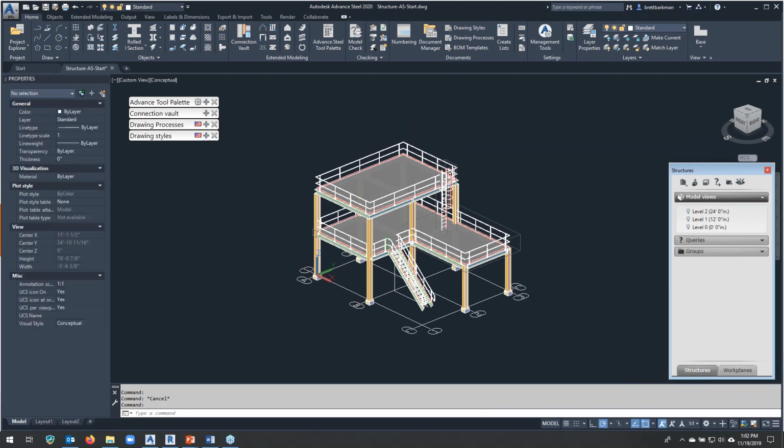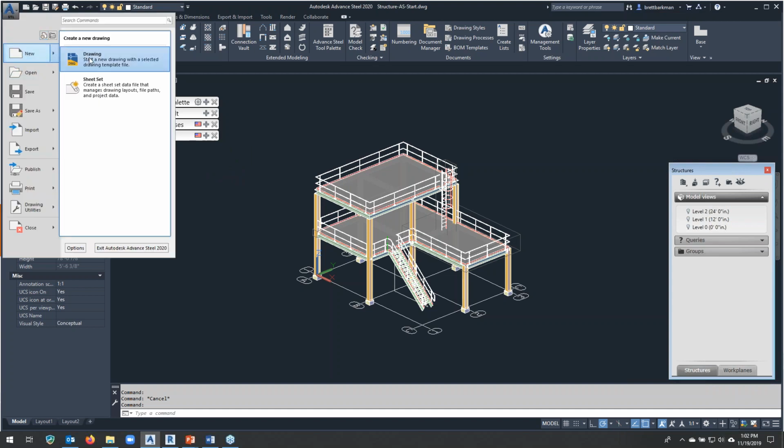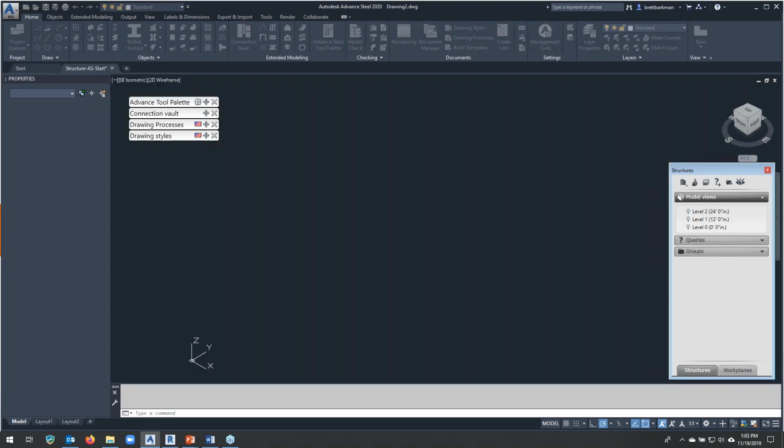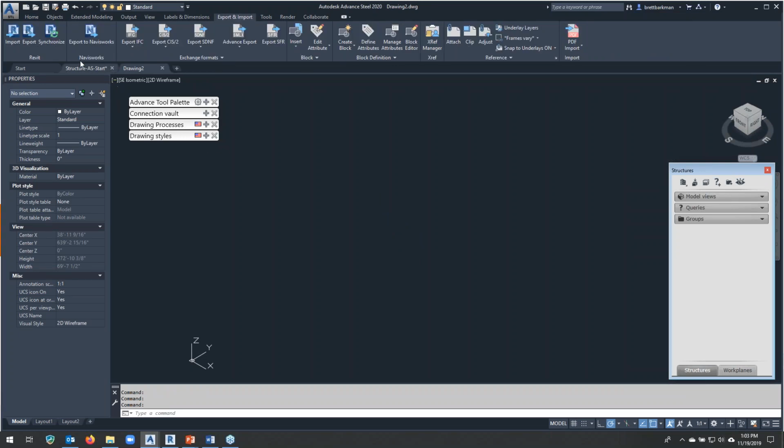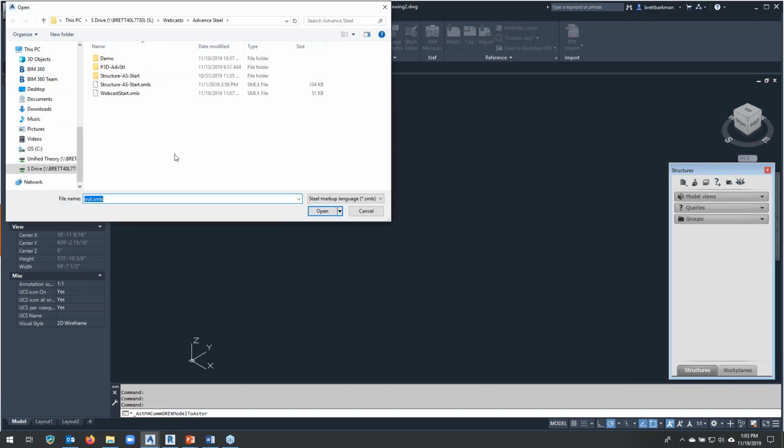First, I'd like to bring some in from Plant 3D. To do that, I'm just going to start a new drawing. Use the Advanced Steel template. And then I'm going to go to the Export and Import tab and use Import. Now, I went ahead and did this. This was modeled in Plant 3D. Beforehand, I exported the SMLX file from Plant 3D so I can bring it into Advanced Steel.